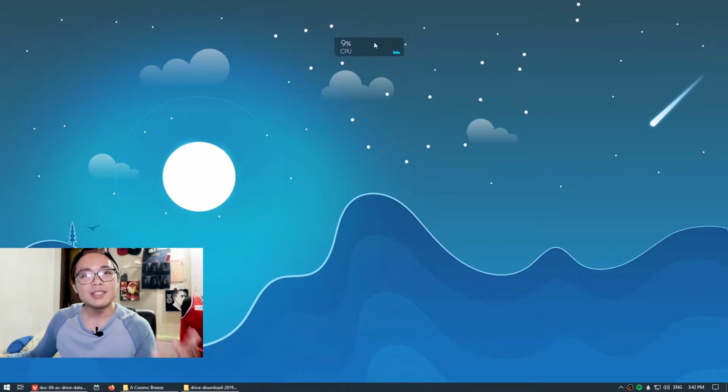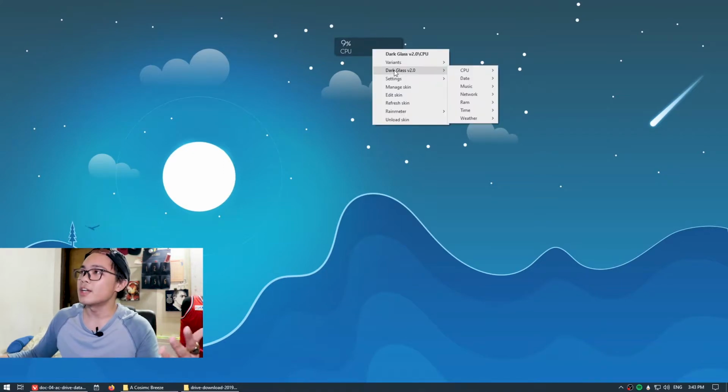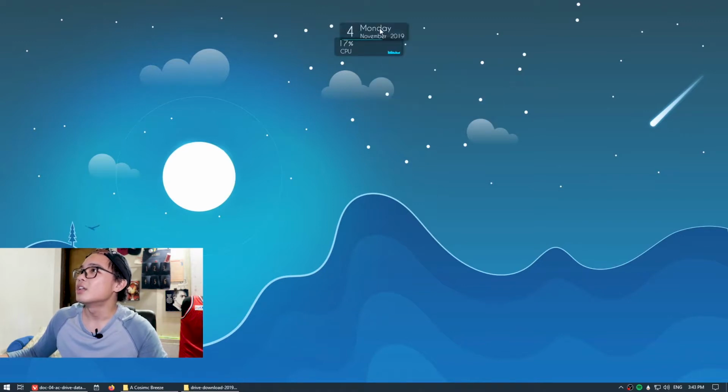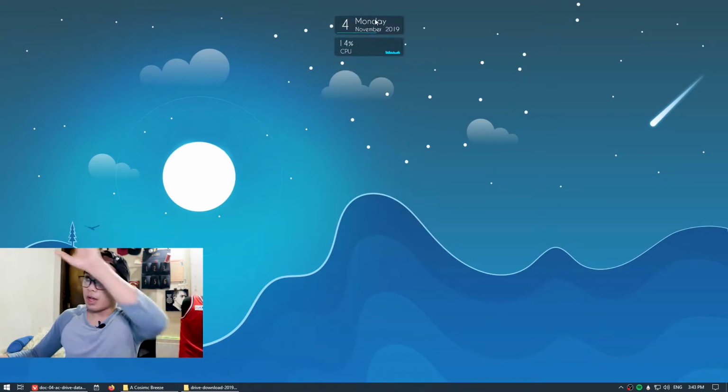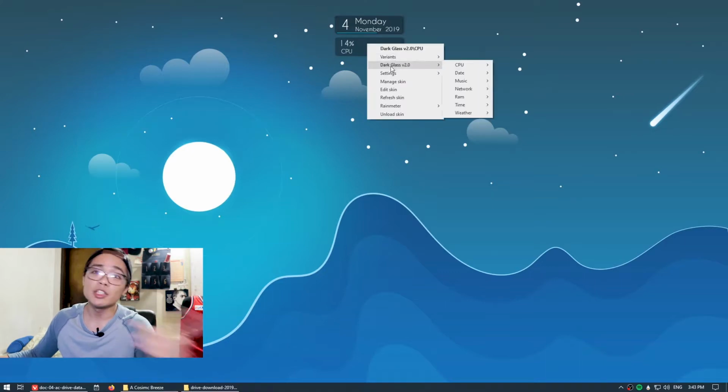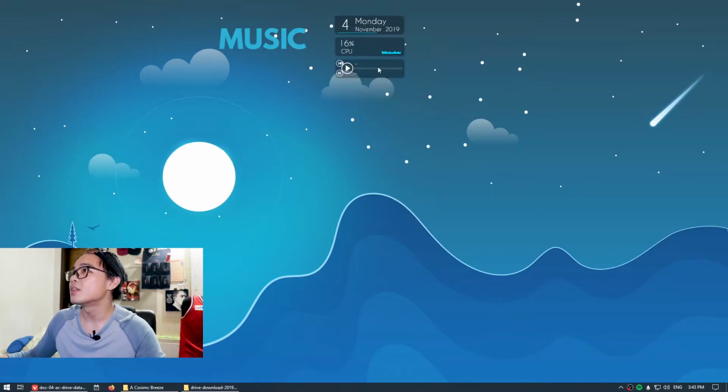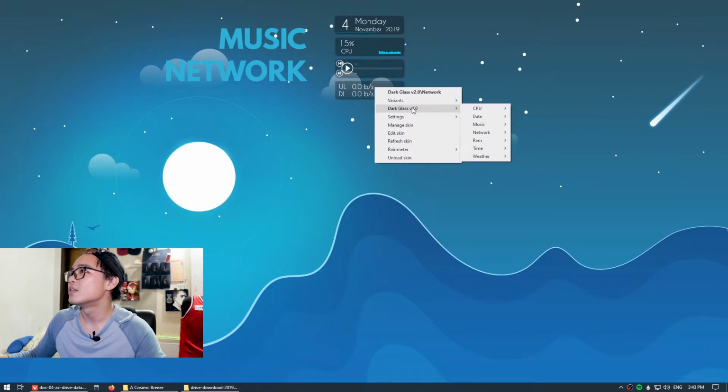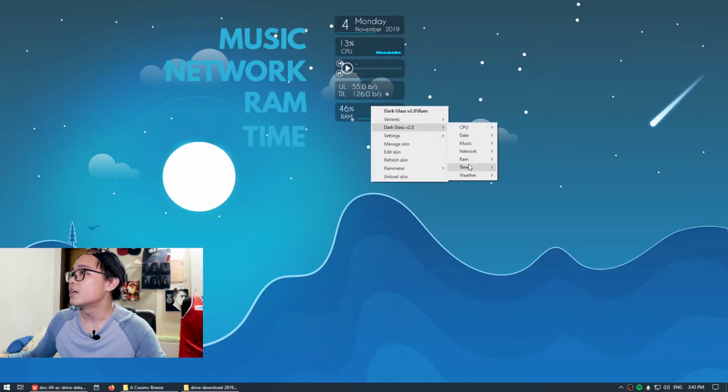All right, to make it easier for us, we are just gonna right click on the widget itself. And there's dark glass already. So next, go to date and click on date.ini. There's our date. You can choose to put it below CPU or above. I like it that it's the first thing I see. Next, we're just gonna finish up here. Music, network, RAM, and time.